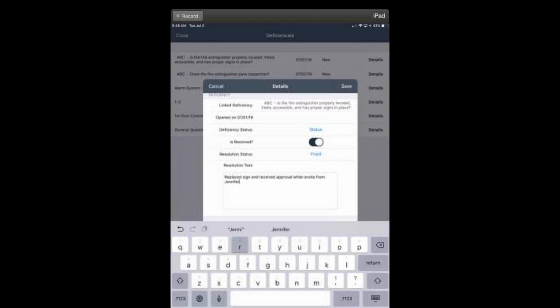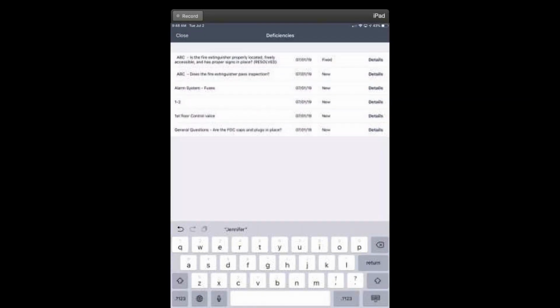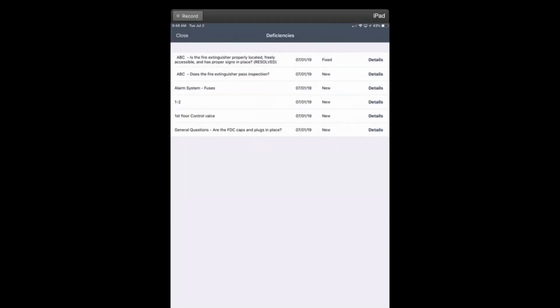Now what's going to happen is this note is going to get sent back to the office. And then if the customer wanted any sort of updated report, it would show this original deficiency plus the resolution note plus the resolution date and the status. So I'm going to go ahead and click save, and you'll notice that the status has changed to fixed.